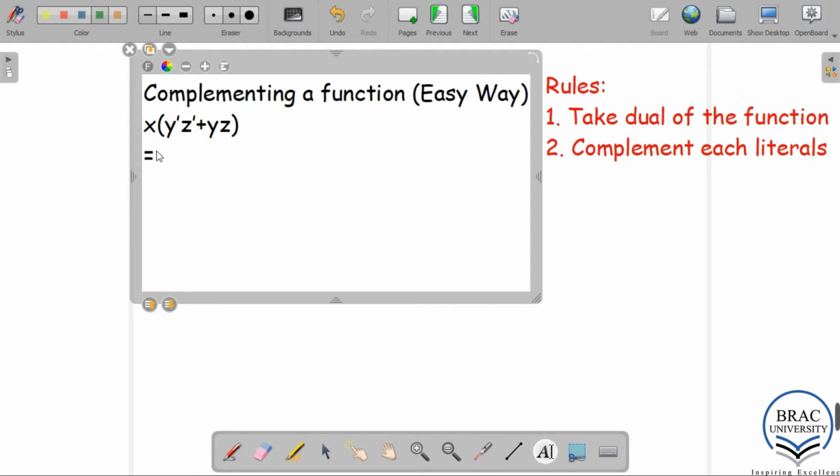So to take the dual, I just need to change the identity elements and operators. Alright, so I'm gonna write x, and since this is actually and, the sign is and between them, so I'm going to change it to or. So I'm gonna give a plus sign here, and then the bracket, and then y prime, and then I can see that there is an and sign, so I'm going to change it to or. So then z prime, and here I can see that there is an or sign, so I'm going to change it into and.